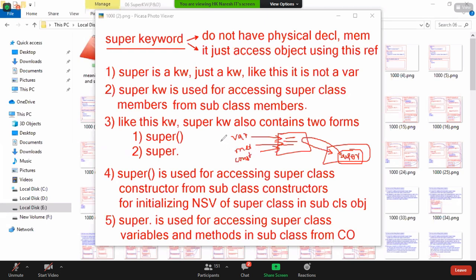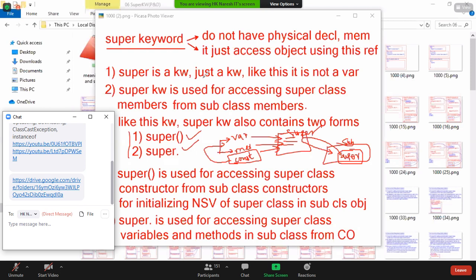First of all, if we want to access variables and methods, we must provide memory to them, and after that we should initialize them. For initializing purposes, what do I need? A constructor. So tell me, from the subclass we have to access super class members. What are the members we can access? Three members: constructor, variables, and methods. Hence, to access super class members from the subclass, the super keyword has 2 forms: super parenthesis and super dot.